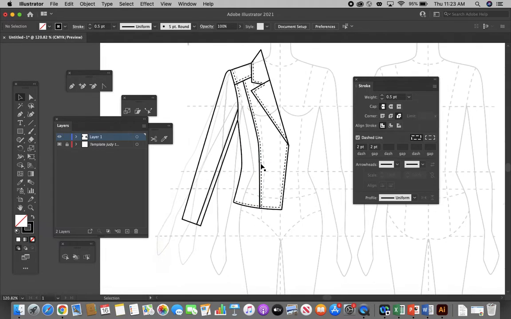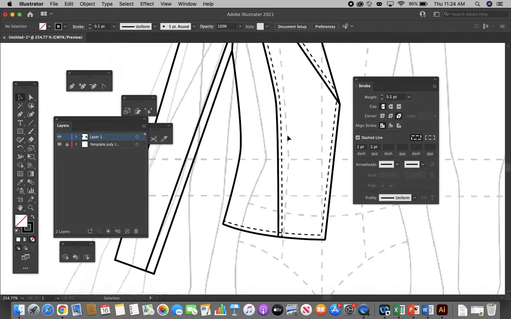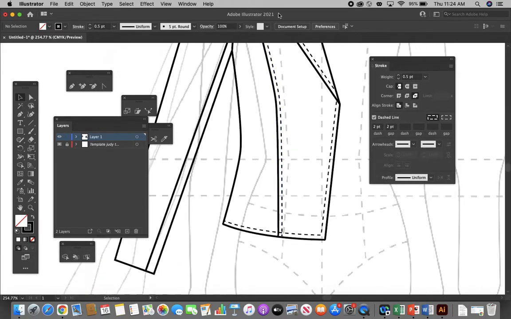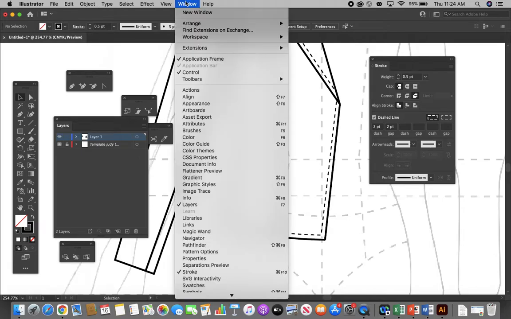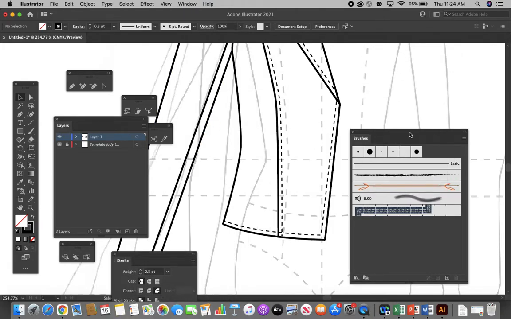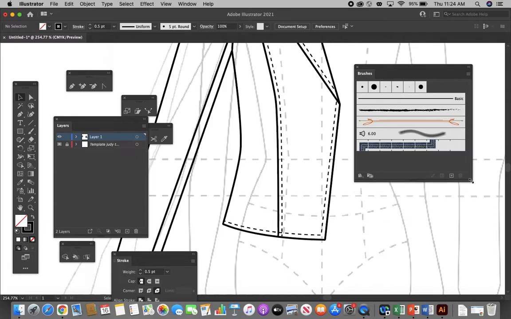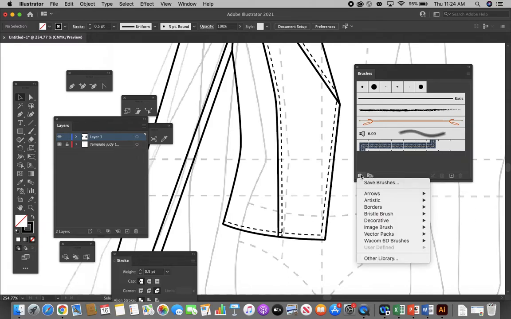Next, we're going to work on a pocket. So for the pocket, I'm going to have to open the brush libraries. So you're going to go to Window, Brushes to display the brush palettes that are available. And then the one you need, you're going to have to upload it from the zip folder I gave you. So you're going to go to Window, Brushes to display them. Then you're going to click on the Library button, then scroll all the way down to where it says Other Library.